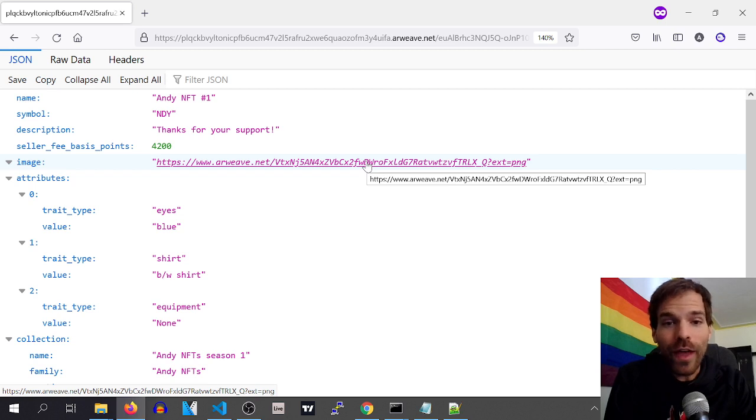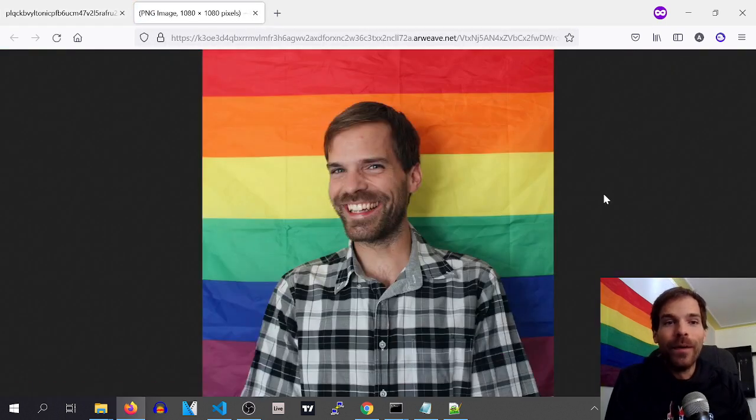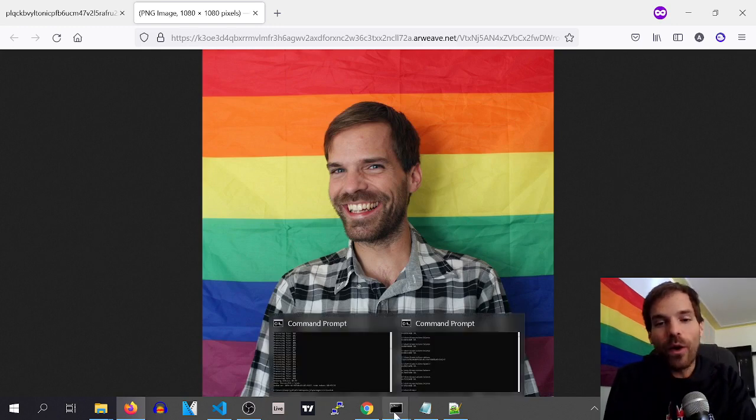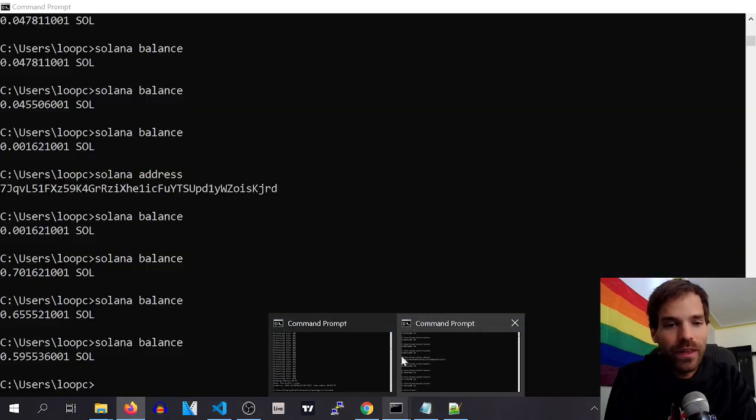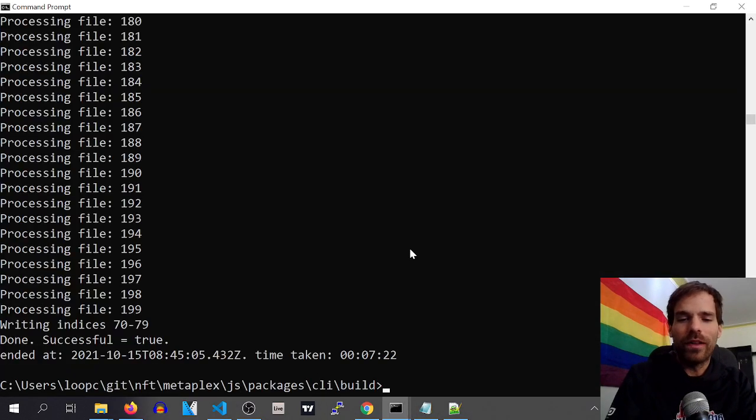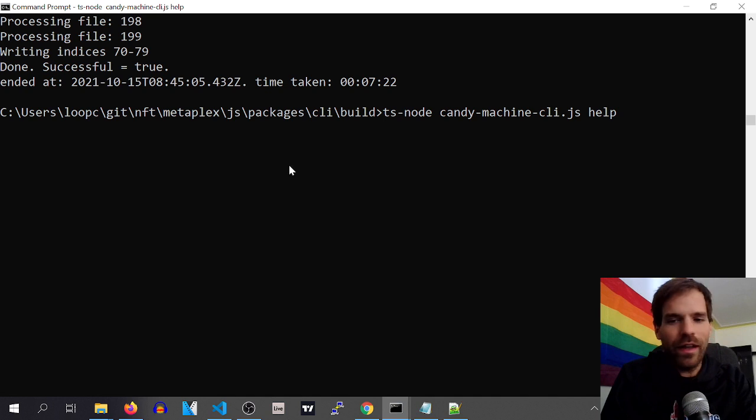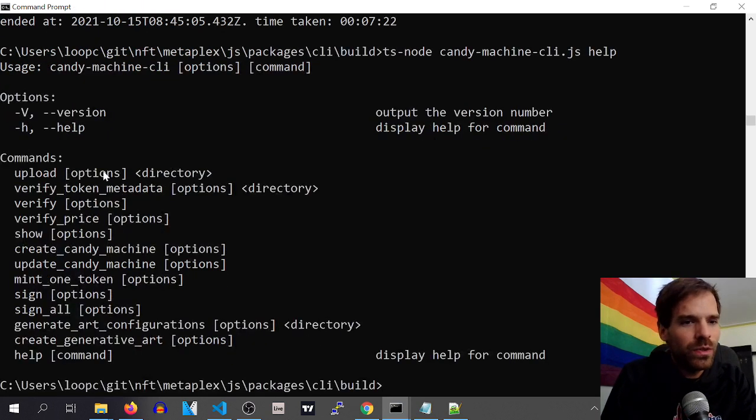But if we follow that, boom, there we have it. That's the content of the NFT. That is the actual image for the first mint. So right now it's all on chain, or at least in the Metaplex store, which I think is quite cool. Let's check again what other commands there are, what we can do.